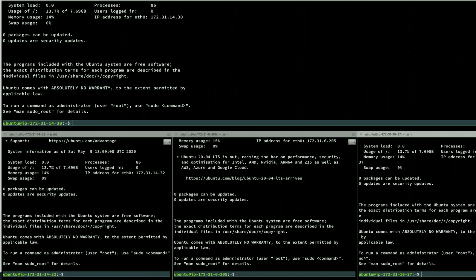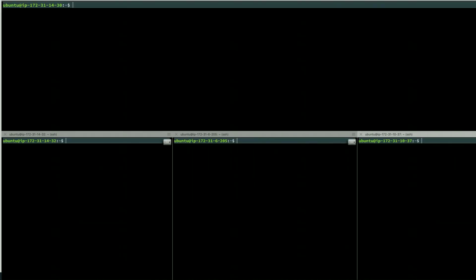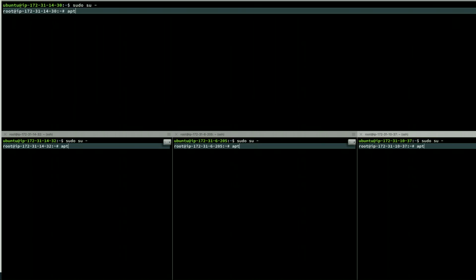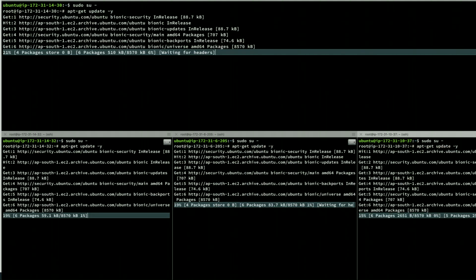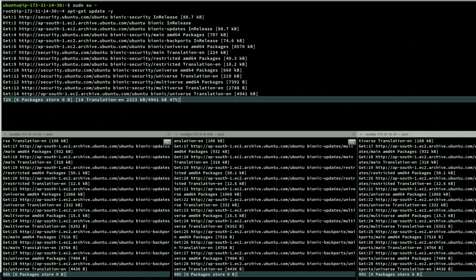So as a best practice, we have to update the machine initially. So when you launch any EC2 instance, it's always best practice to update the machine first. So let's try to switch to root user, and then apt-get update -y. So it will update all the machines.